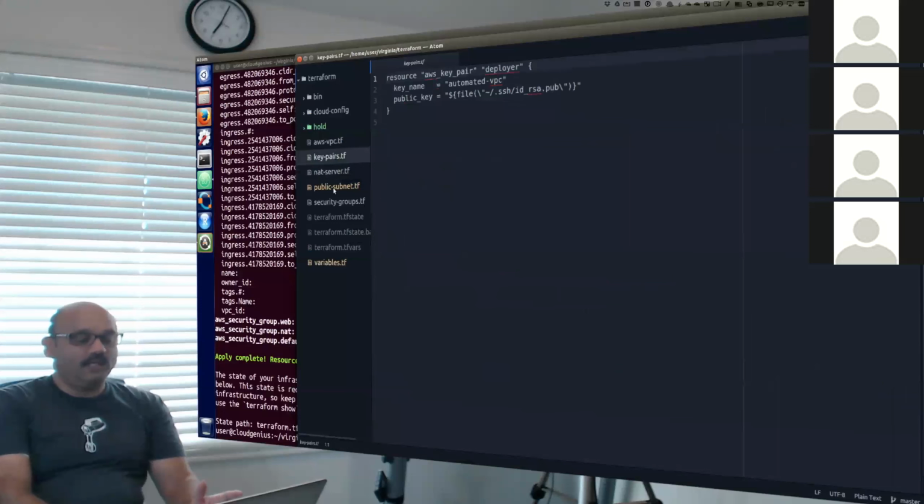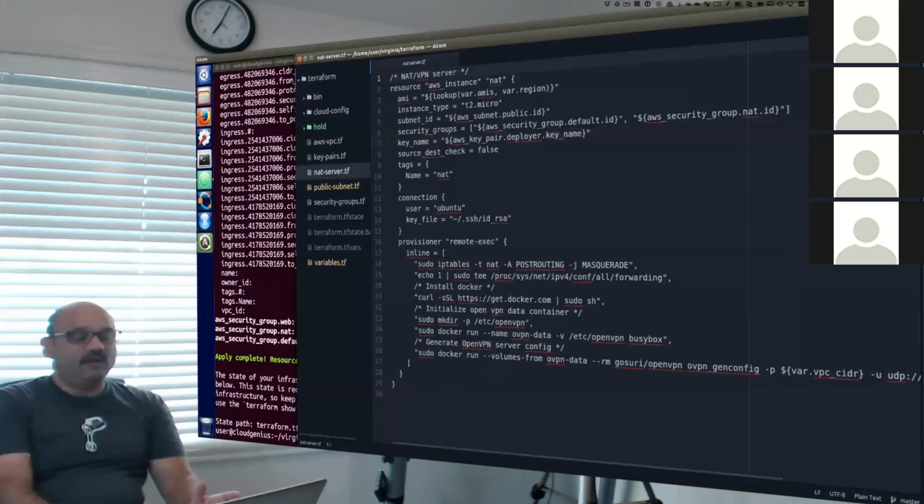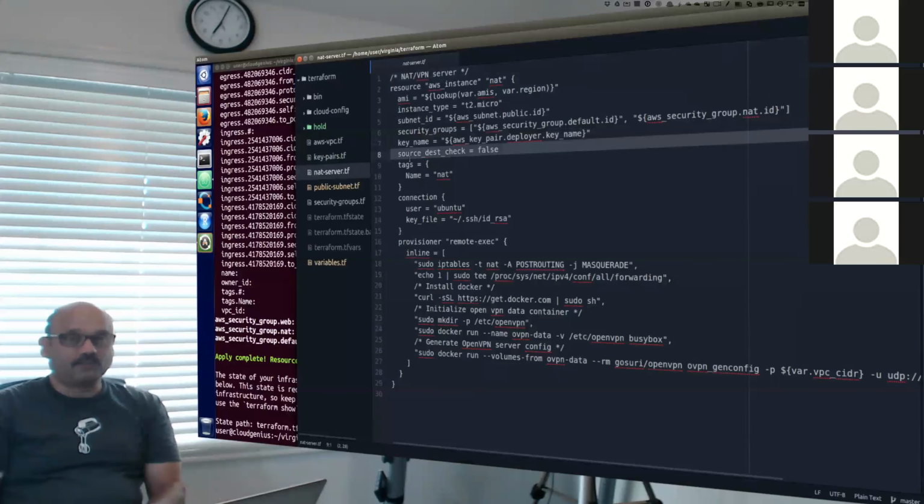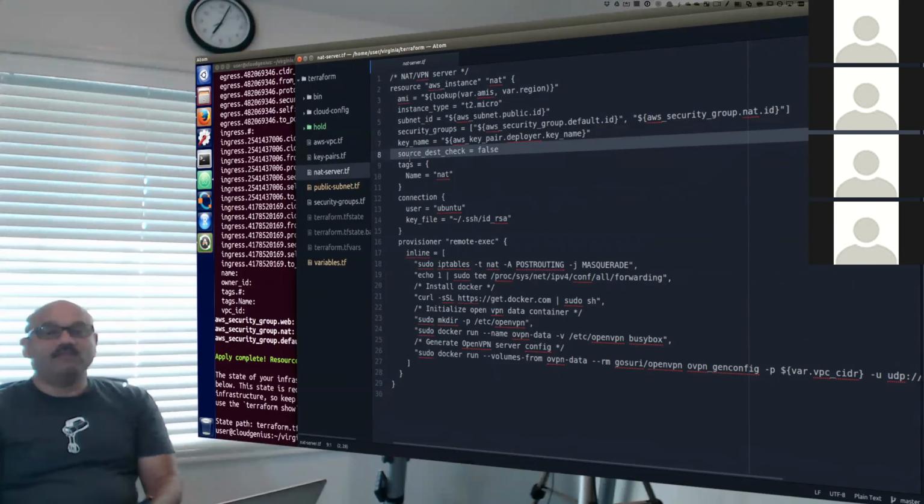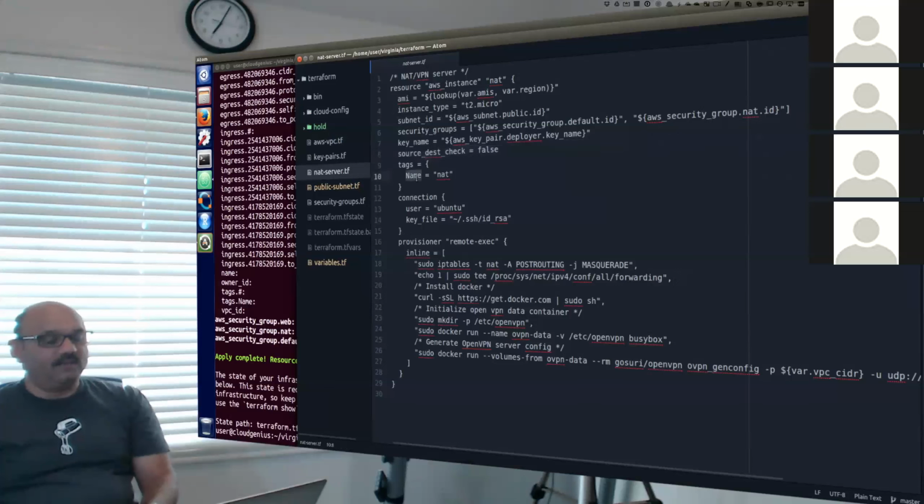And then keep going. We have source destination check false. We want this box to behave like a NAT box, so we have to disable source destination check. And we include that in line number 8. We are going to tag this machine as NAT, and that is the tag name, line number 10.